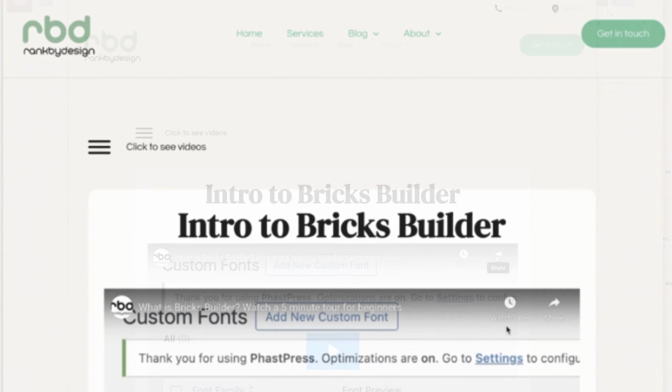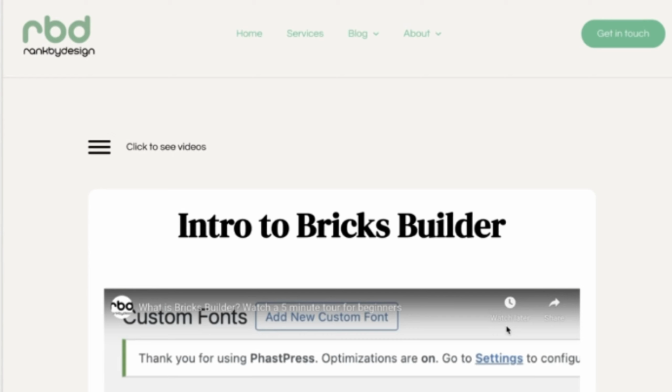In the next video, we're going to have a look at how to implement schema into the head of the page. If you're not familiar with what schema is, it's essentially adding specific tags into your code. It will help Google understand what the page is all about and thereby rank you better in the search results.